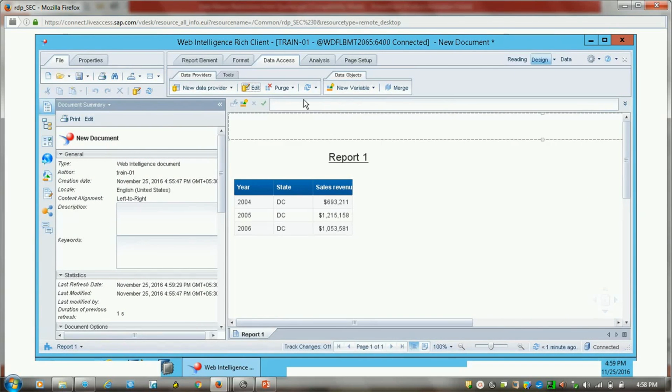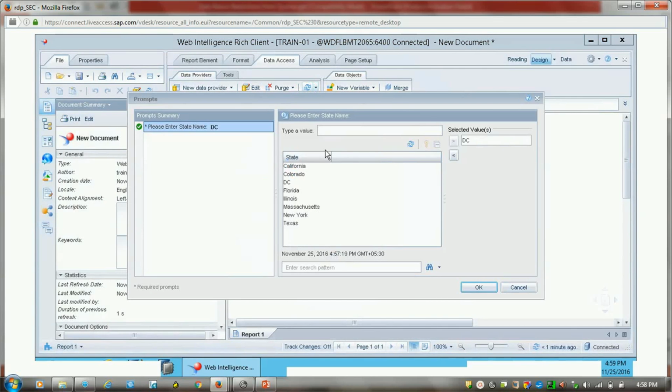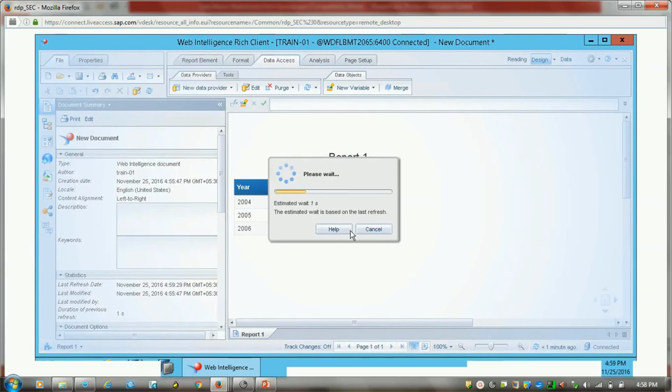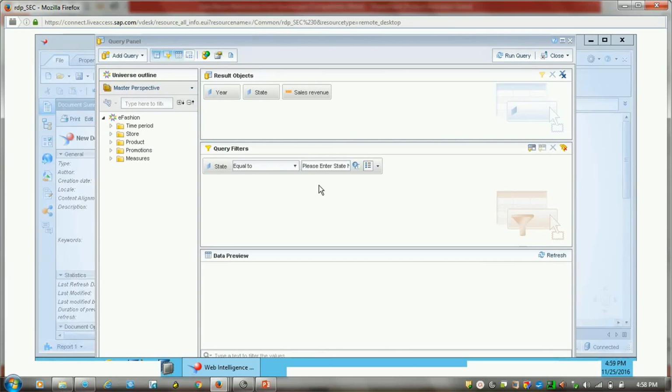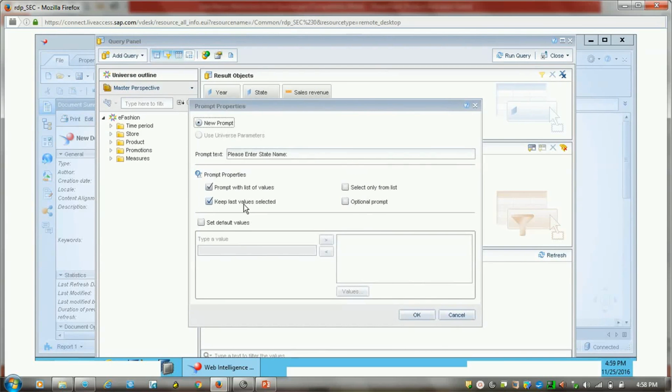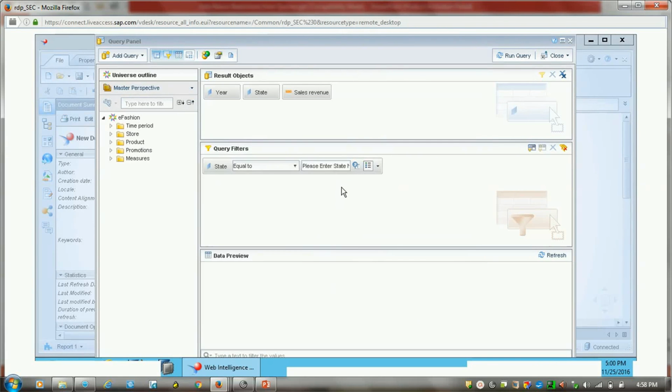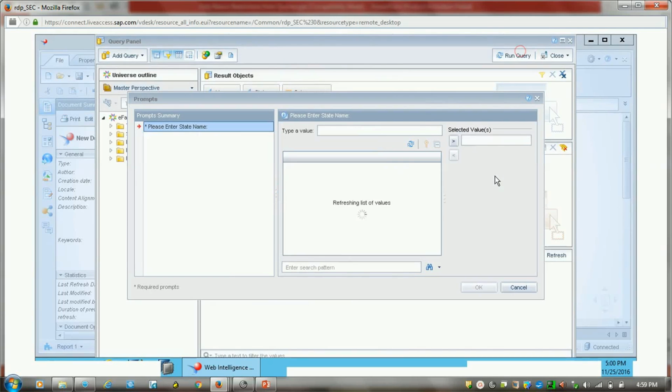See for DC. So now if I again refresh this report, I will see the selected value as DC. This is just for reference, for someone who wants to run the report with previous values. For that purpose we can use it, but we can remove that option as well. If I go back to the parameter properties, I can uncheck this option and click OK.